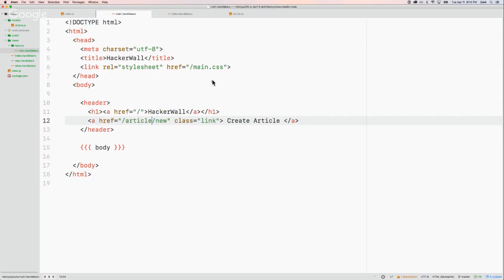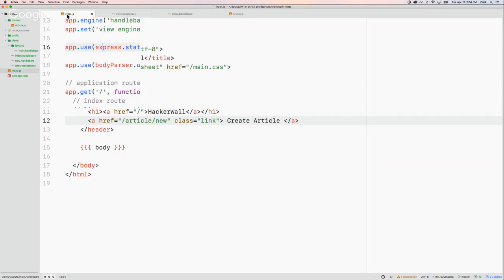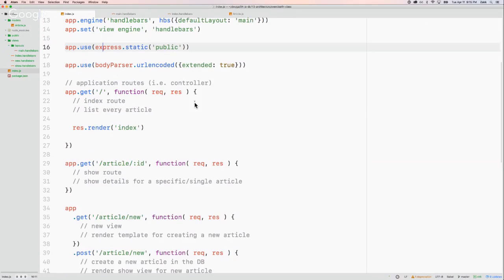Res.render index. You should specify the path of that index handlebar. When we say index, it's going to look for index.handlebars inside of our views folder. That's a convention that Express Handlebars implements for us.